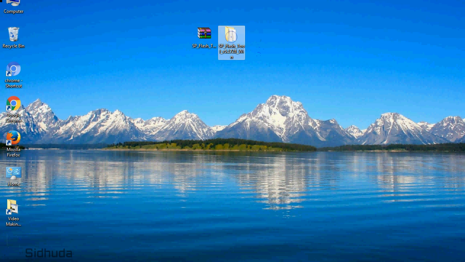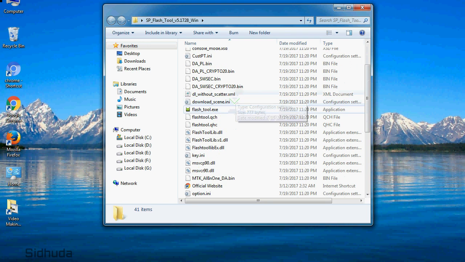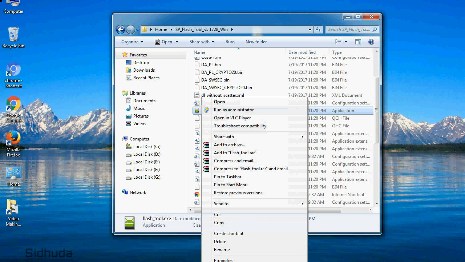You will get the following folder and files. Open the folder, then right click on flashtool.exe and run it as administrator to start.